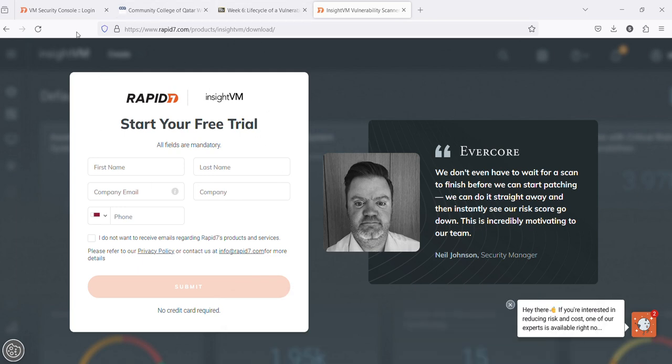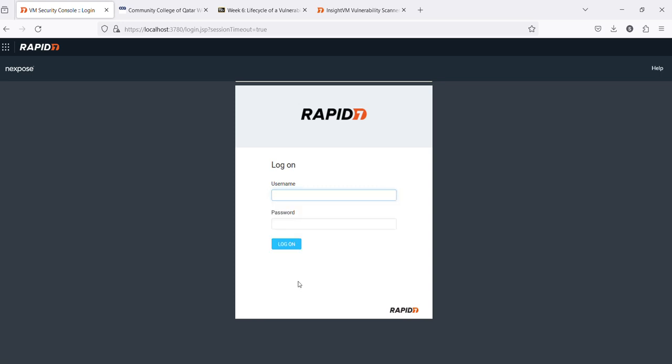So I go to the application after installation. If you succeed, this is what you will see. But then you need to remember the username and the password that you use. So you use the same to log in.